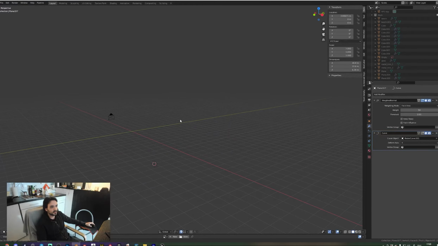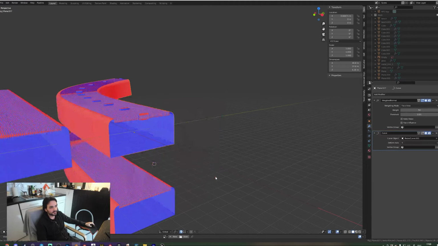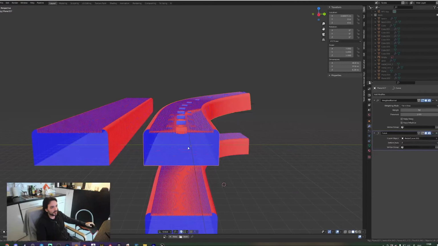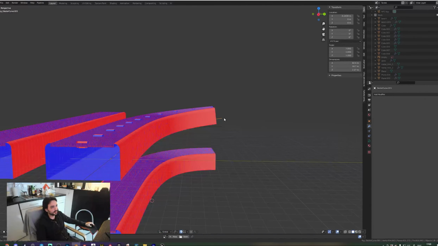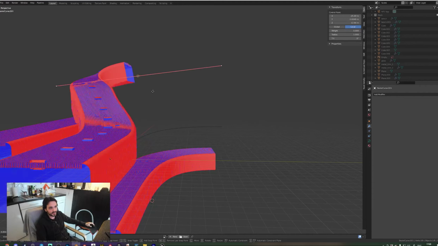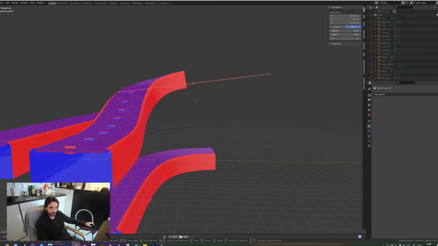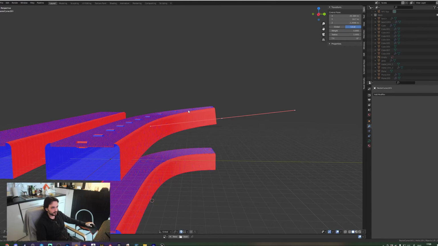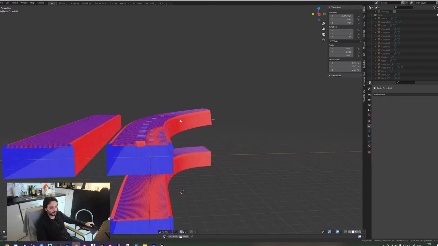On 1, there's nothing. On 2, we have this. On 3, we have the curve that is the Blender curve, so you can actually adjust it and see how it works.